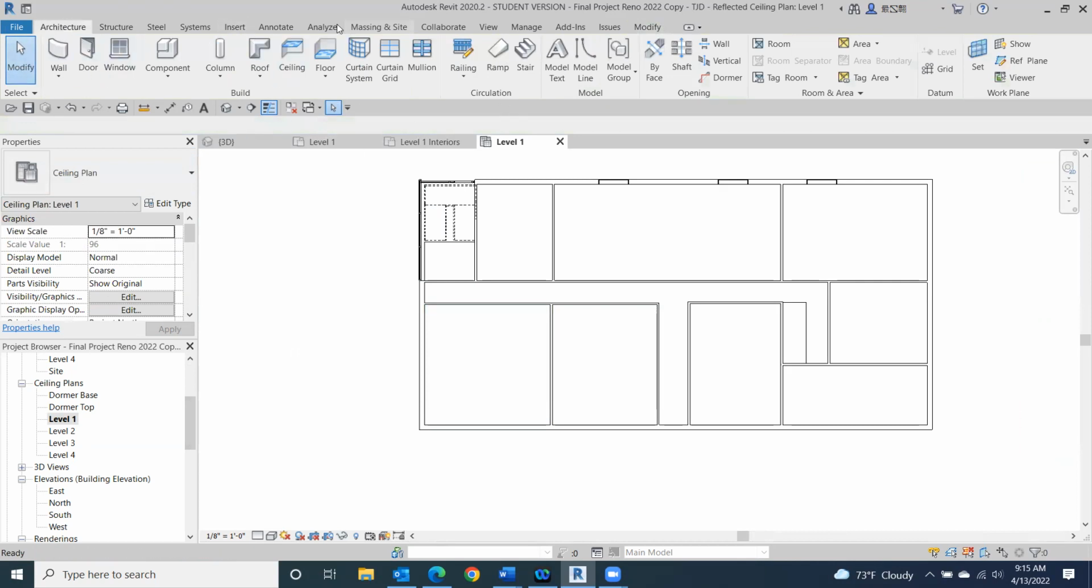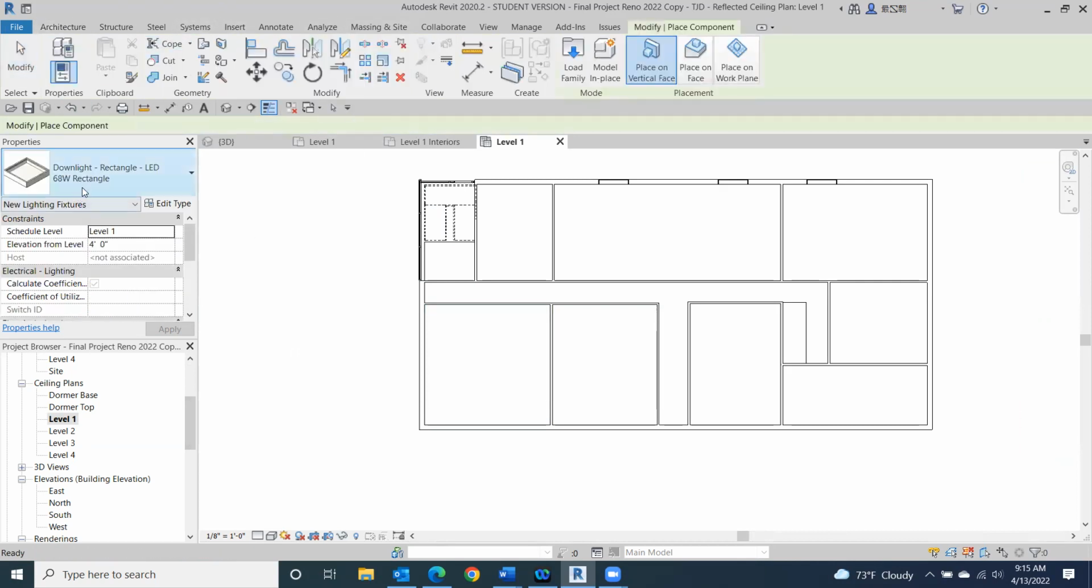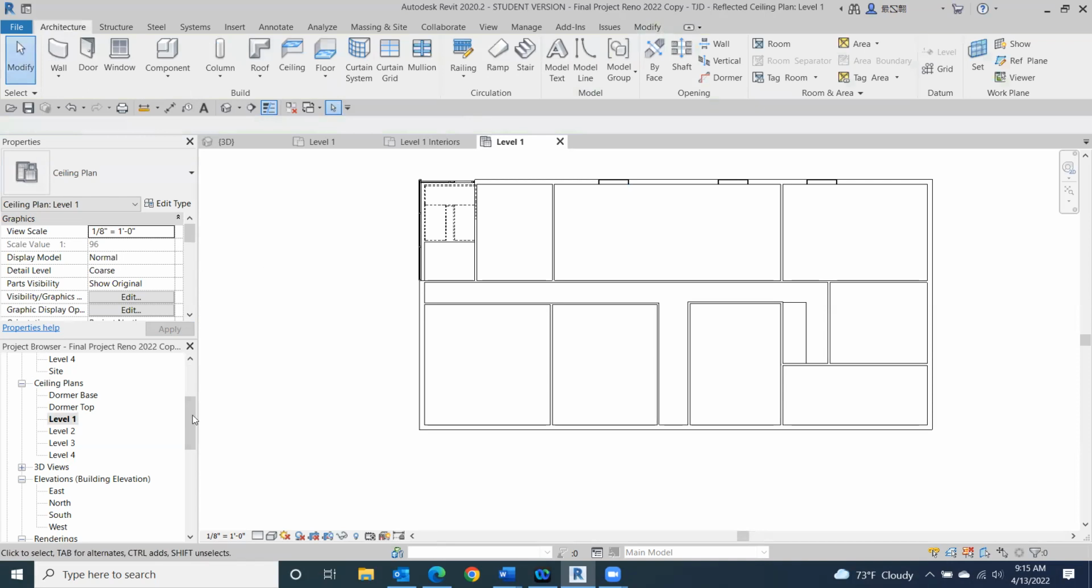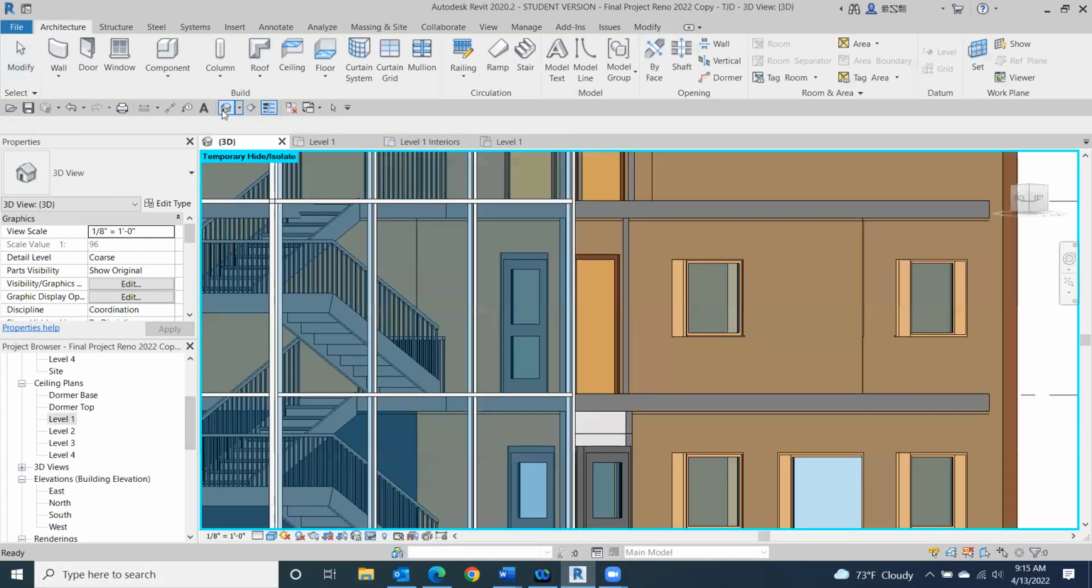Let's go back to our components. My lighting is still available, and I'm going to change this to 9 foot. I don't know why the default was set to 4 foot. Okay, go back to 3D and see what happened at that point.